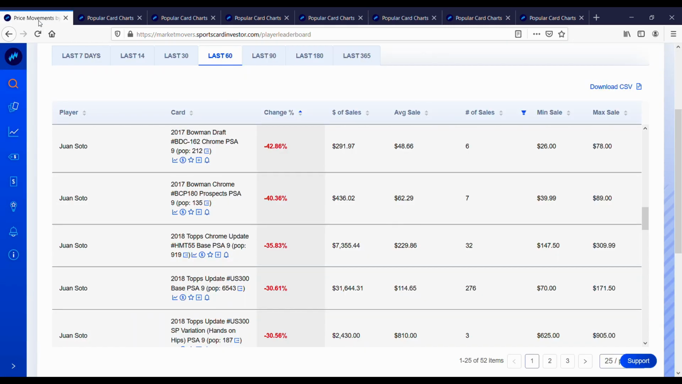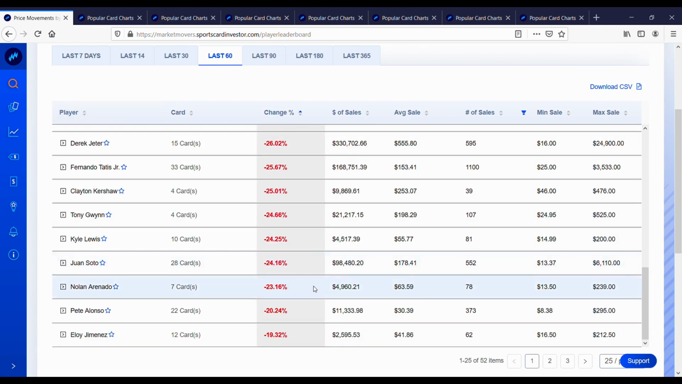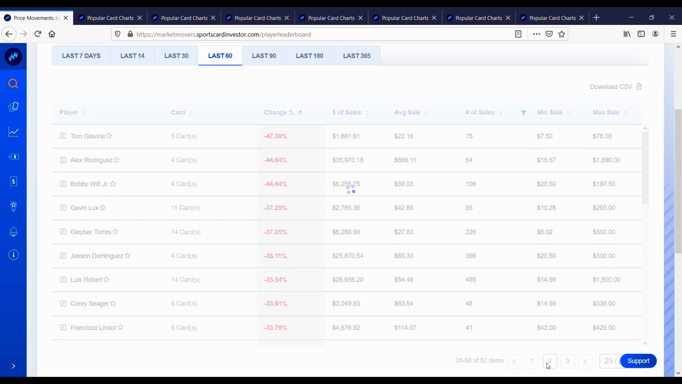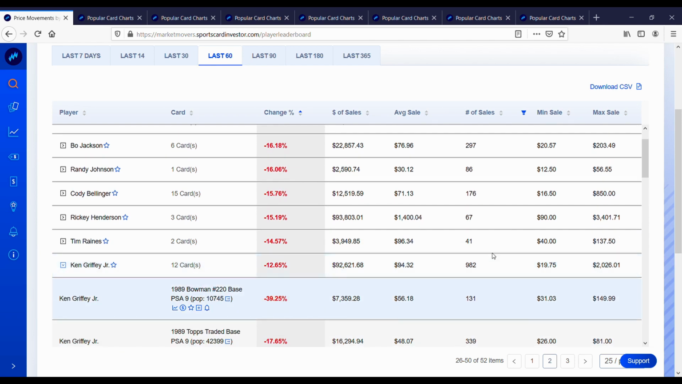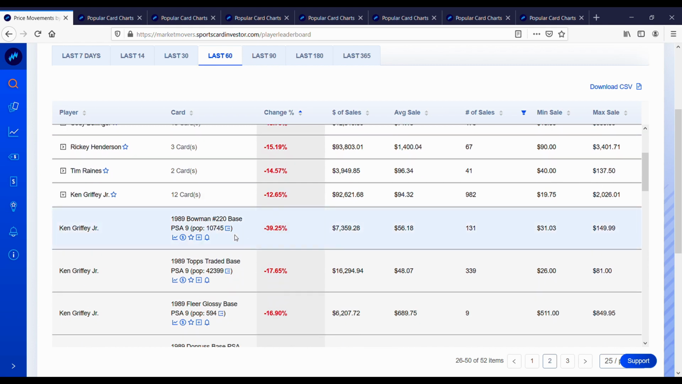And then if we go back to the players here, the Arenado cards are going down. Pete Alonso, Eloy, obviously because he got hurt, which makes sense. And then another one that caught my eye is my boy King Griffey Jr. here. So his cards are down about 13%. And then if you look at his 1989 Bowman, and this is his base PSA 9 rookie card, it has a really high population. So that's probably one of the main reasons why it's down about 40%.